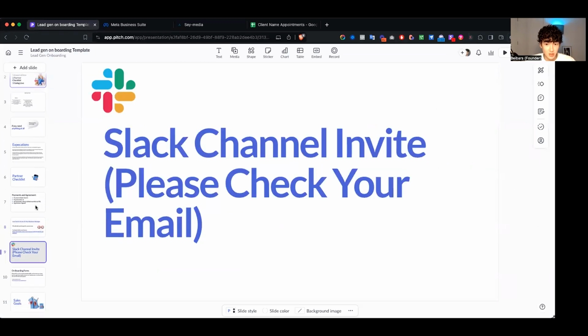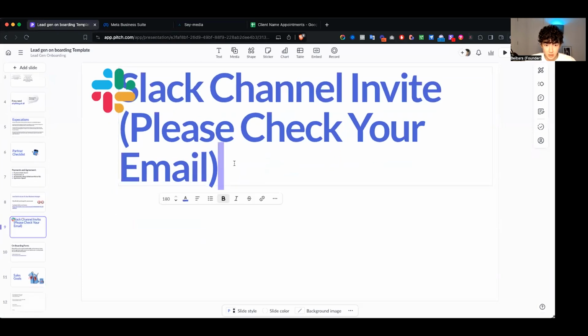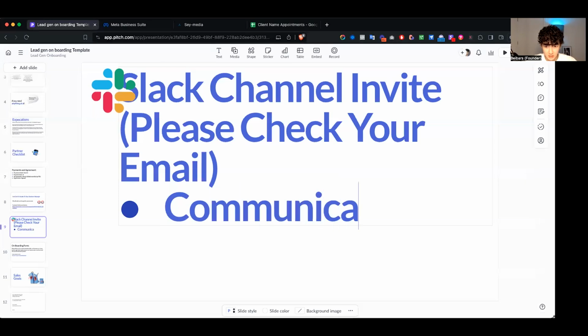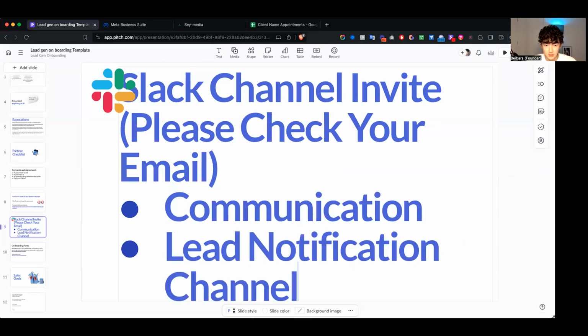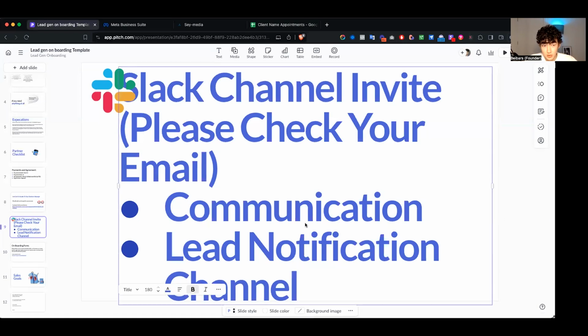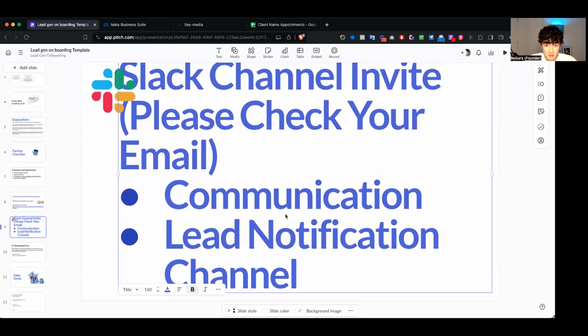Next, we again want to make sure that they got the Slack channel invite. Now, usually, and you'll see this later on, we have two Slack channels, a communication channel and a lead notification channel, right? So the communication channel is where we communicate with the client. It's pretty straightforward. This is where we bookmark anything that needs to be bookmarked. This is where we send our updates. This is where we essentially carry all communication.